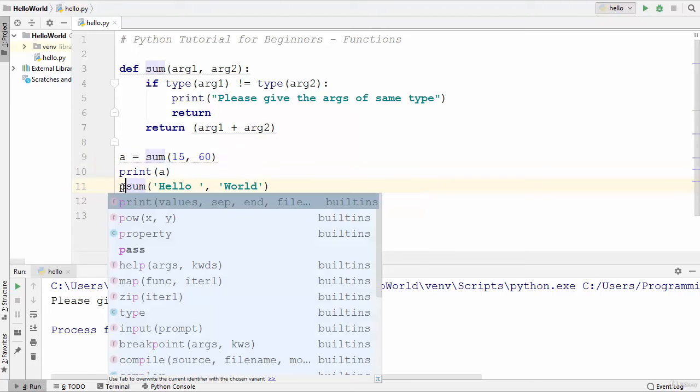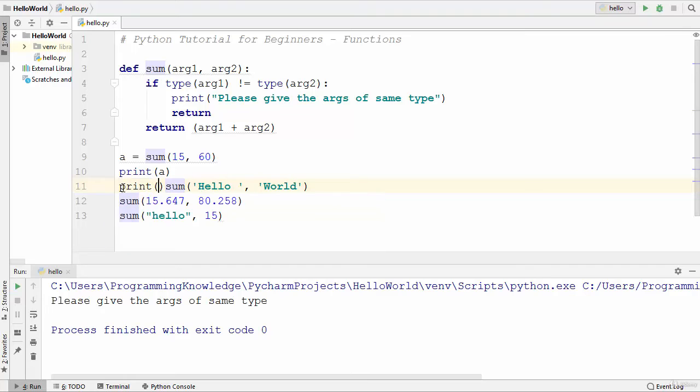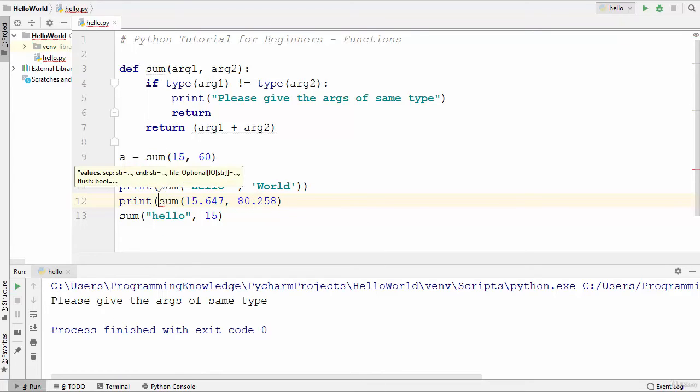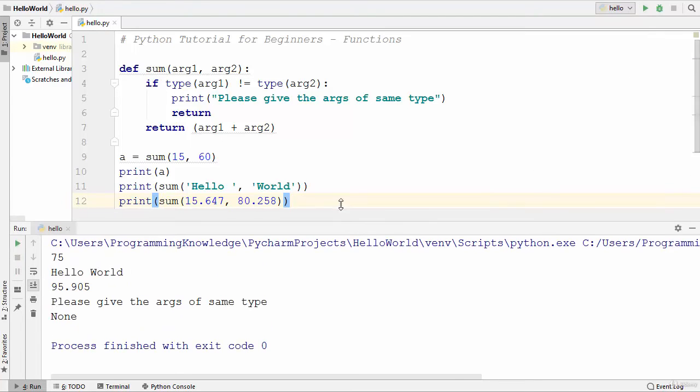Also, you can directly enclose this sum function inside a print function, and then it's also going to print the sum of these two strings. So either you can assign the result of this sum function, which is returning the result, into a variable, or you can use this print function directly to get the result and print it. So I'm going to use print with the other two functions also.